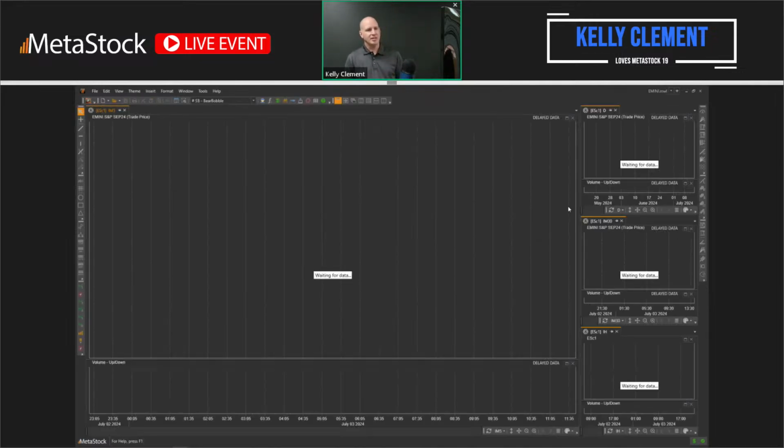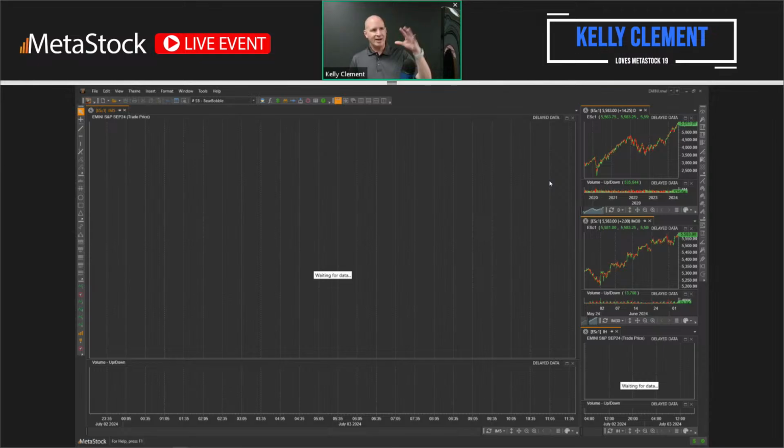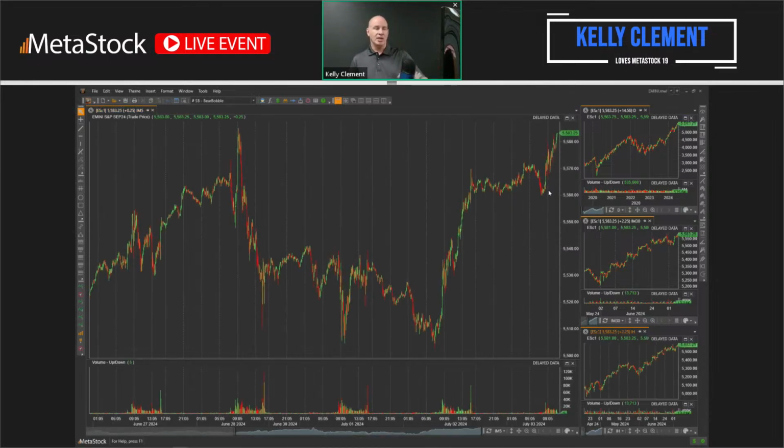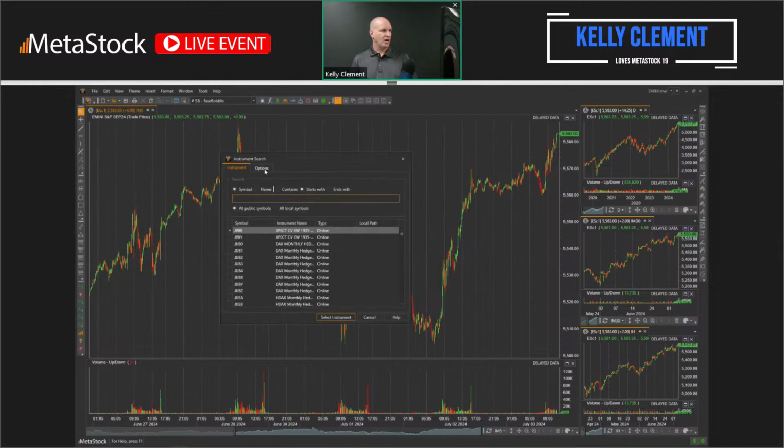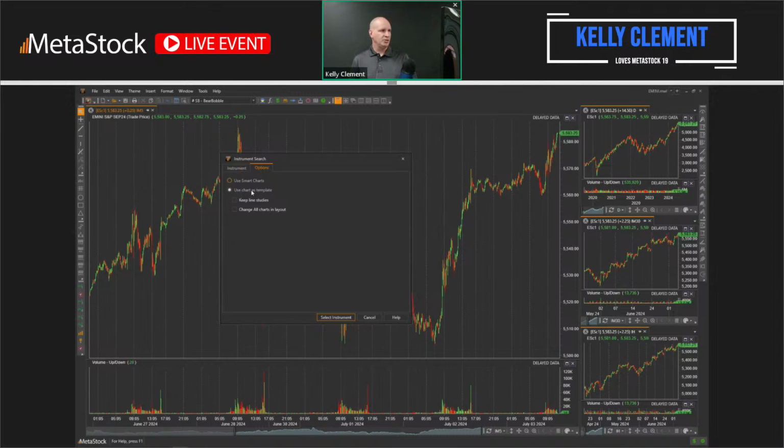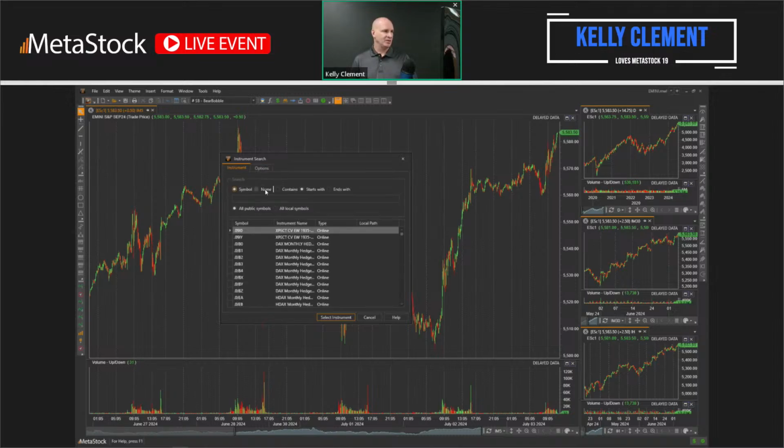Okay, now some of the things that are really cool, once you have this type of setup ready to go, you can actually change charts in this layout and get to other layouts very, very quickly. So if I come down here to this little hamburger menu where you choose Instrument, come over to Options, and then say Use Chart as Template, and change all charts in the layout, I can now change it to something else. Let's say I wanted to go to the Dow Mini instead of the S&P mini.